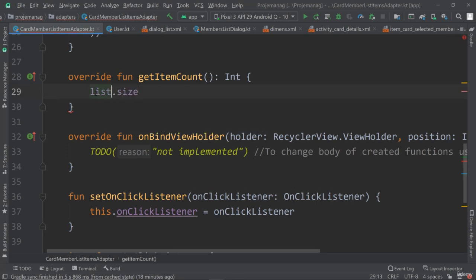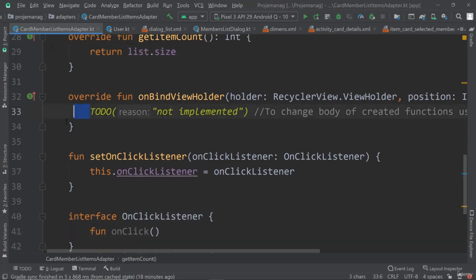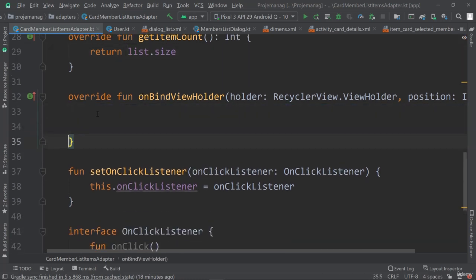So we want to return list.size. Okay, now let's implement the onBindViewHolder. Here we need to define how every single view holder, or every single list item, should behave, and therefore we need to get the model, which is going to be the list position as always.